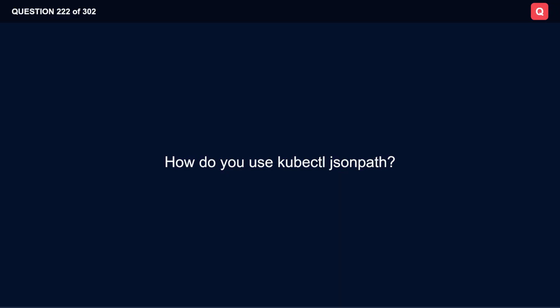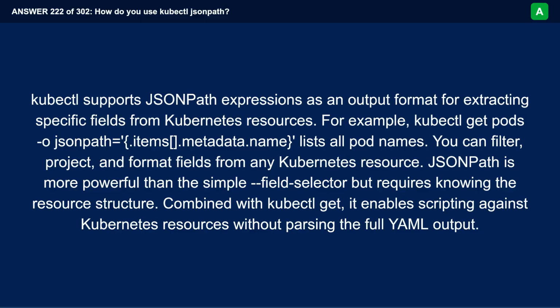How do you use kubectl JSONPath? kubectl supports JSONPath expressions as an output format for extracting specific fields from Kubernetes resources. For example, kubectl get pods -o jsonpath='{.items[*].metadata.name}' lists all pod names. You can filter, project, and format fields from any Kubernetes resource. JSONPath is more powerful than the simple field selector, but requires knowing the resource structure. Combined with kubectl get, it enables scripting against Kubernetes resources without parsing the full YAML output.